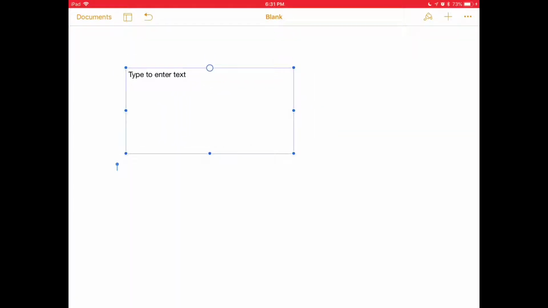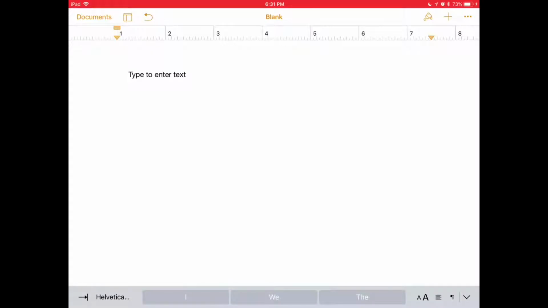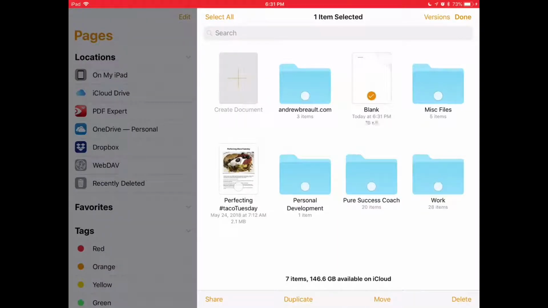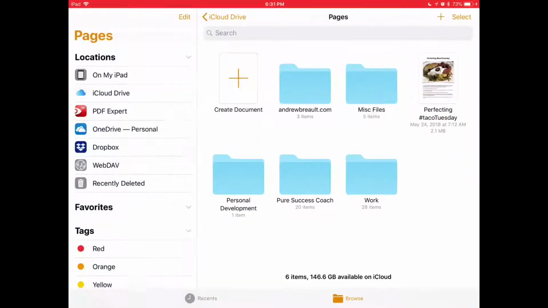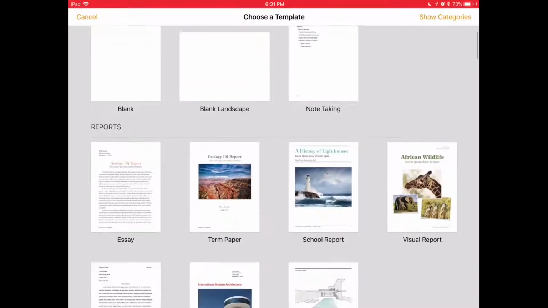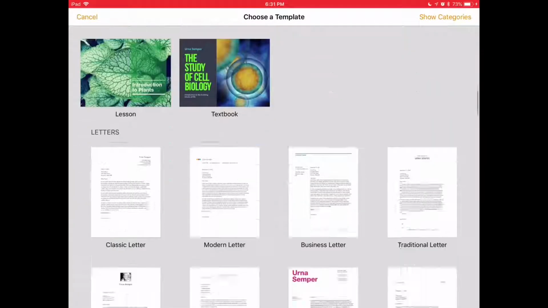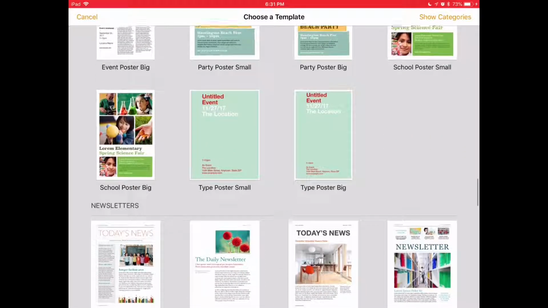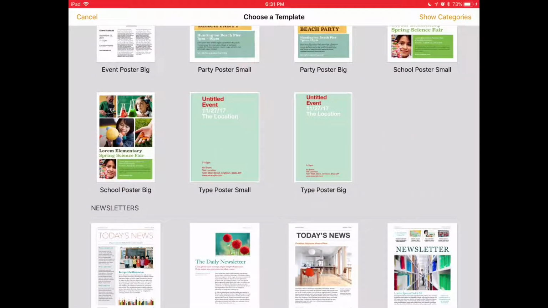We could go in and add a text box if we wanted to. But as you'll see, if I let go of it, there's still a space down at the bottom of that text box where it's a blinking cursor. It basically looks like a typewriter. Let's go ahead and delete this. If we go back into create a document and start looking at some different types of documents that you can do, for instance, let's jump down here to posters. We'll choose this type poster big.